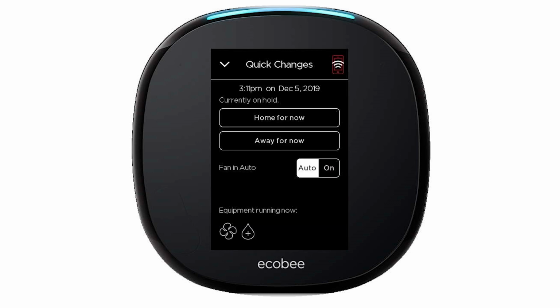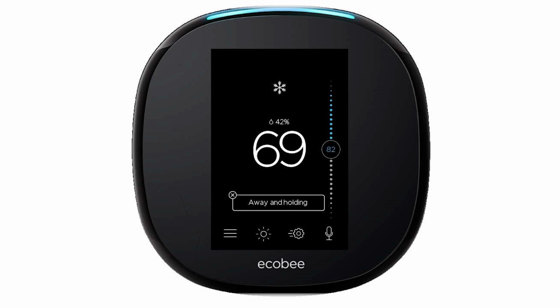You've got your quick changes, the little wheel. Within this menu, you can select, hey, I'm home for now, so I want to make a quick change. I'm away for now, I'm leaving, right? You can switch the fan over from automatic to just on, where it's going to run constantly. Turn that fan on right away. And then you're going to see at the bottom each HVAC equipment that is running. So you've got your fan running now, you've got the system running the AC.